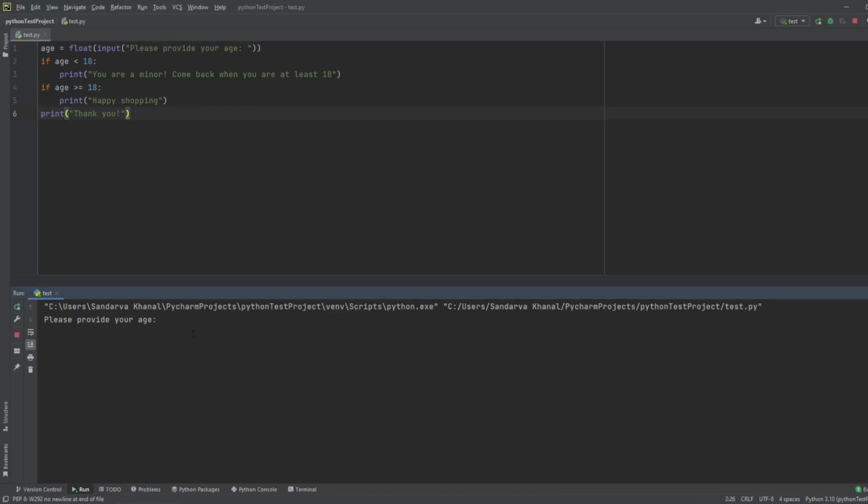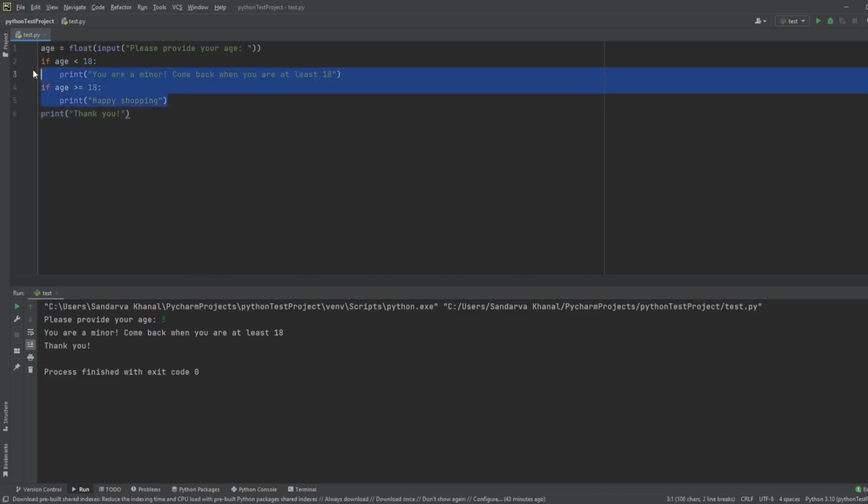Let's give it a run. The program is asking us to input the user's age, or the customer's age, and if we provide anything less than 18, it should tell us that we are a minor and to come back when we're at least 18. When we run it again, simulating the next person who comes into the store, if he is 18 or above, in this case he is 19, he can go happy shopping, and then the thank you message is printed. The thank you message, as you saw, is printed in either case, even if they are a minor or an adult. As explained earlier, that's because this is outside of those two if statements.